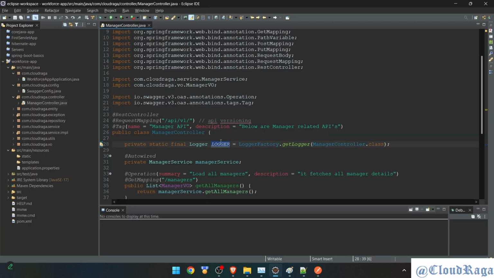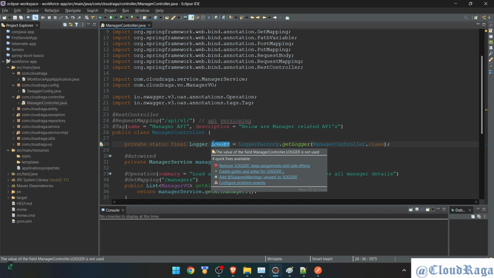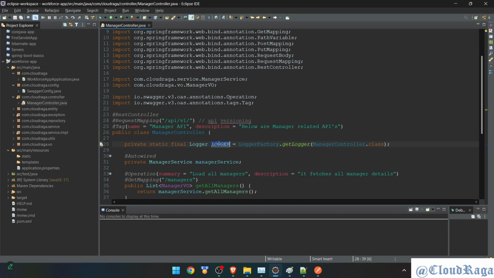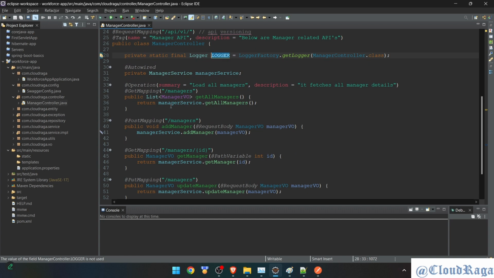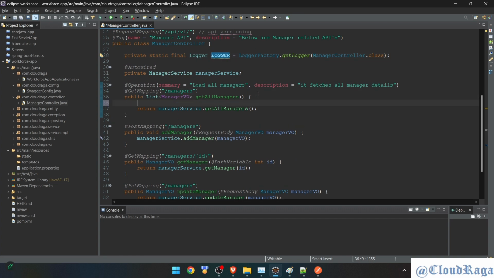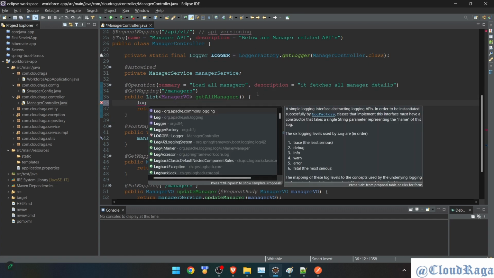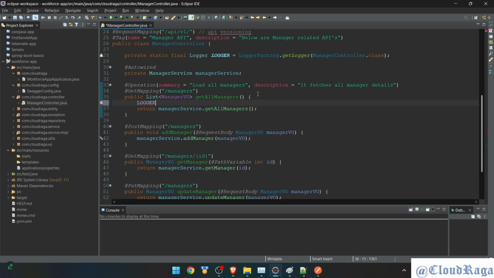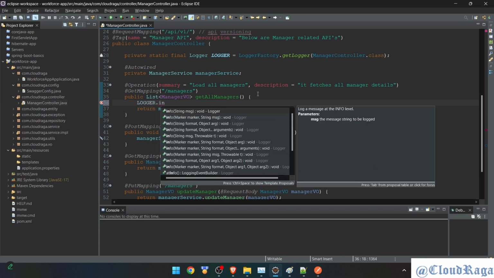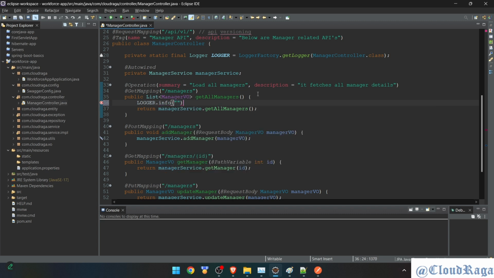What I can do, because right now I just want to show some information that this API is triggered. So I have the reference logger, and here in get all managers, I write logger dot info. Okay, info is there, and I can write one message. It is similar to what we saw, system.out.println, but that is quite heavy. It takes lots of resources and processing time to print. These are quite lightweight and they don't take much.